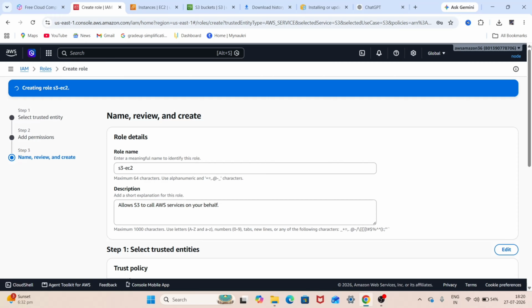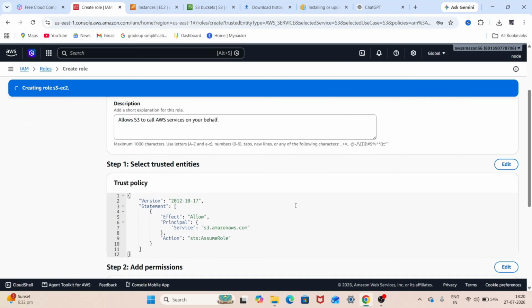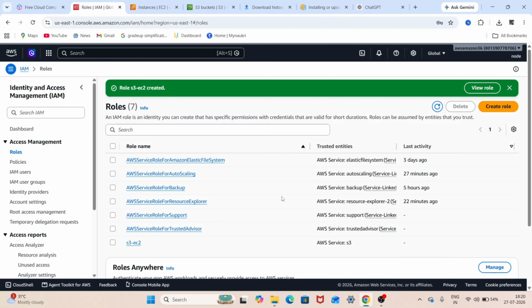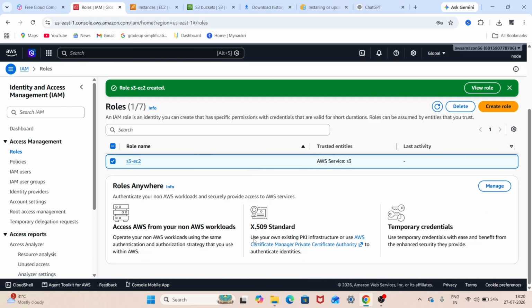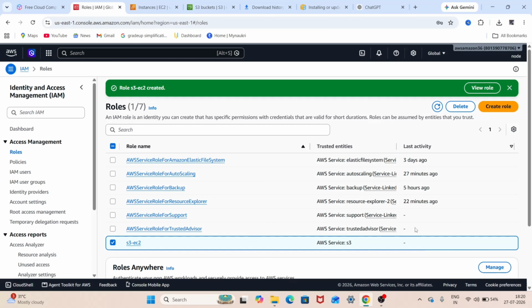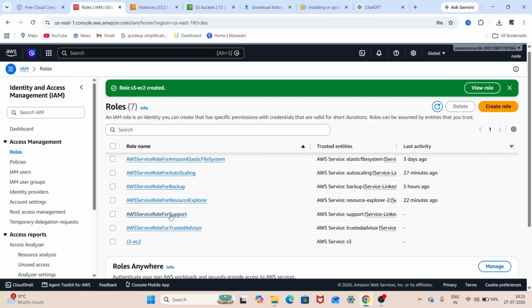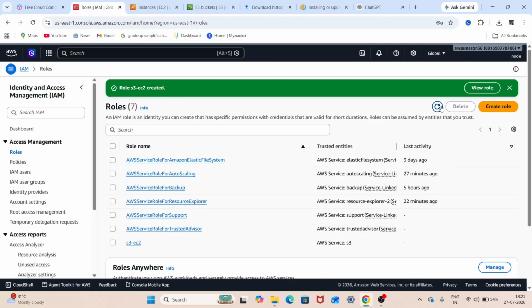It's taking a lot of time, man. Okay, the role has been created. The S3 role has been created, and for last activity, since we have not used this role, there will be no activity for this.